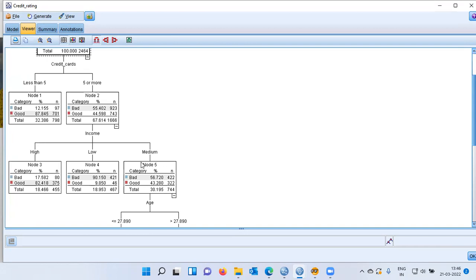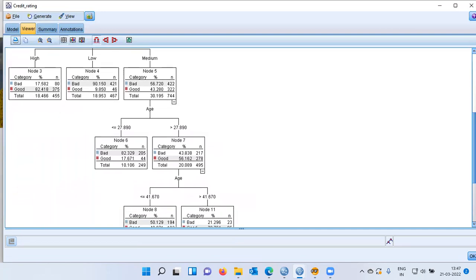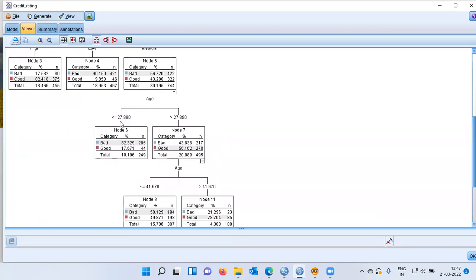Let's look at the next category, which is medium. I'm continuously tracing this path. If a person has 5 or more credit cards and he belongs to the medium income class, 56% of them tend to be bad. But I can't stop here, because then I have to look at his age as well. Age is less than 27 years: 82% of them are bad. This is a terminal node, which means I can formulate a rule based on the terminal node.